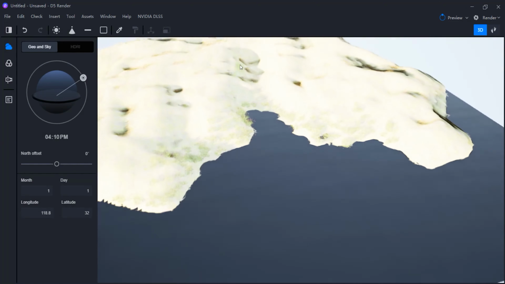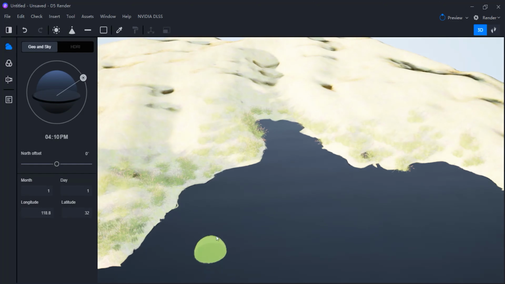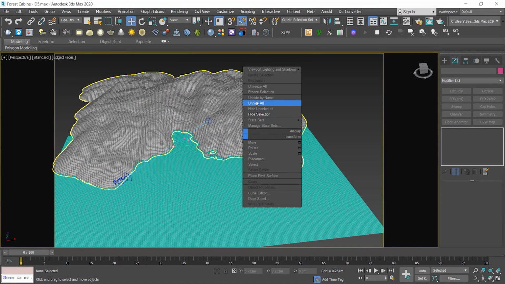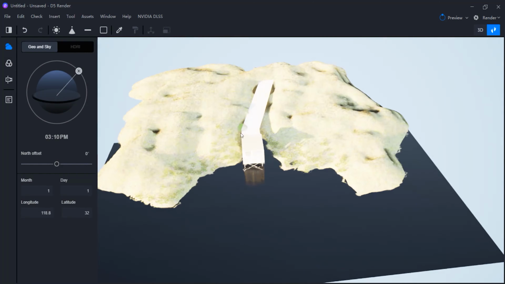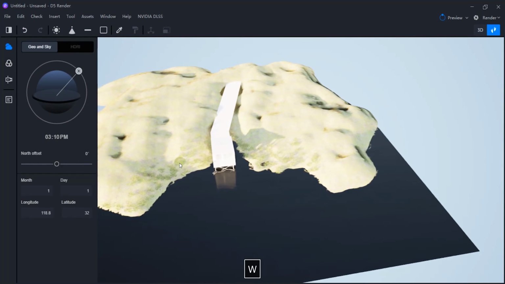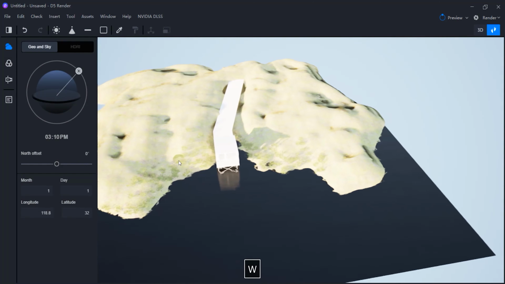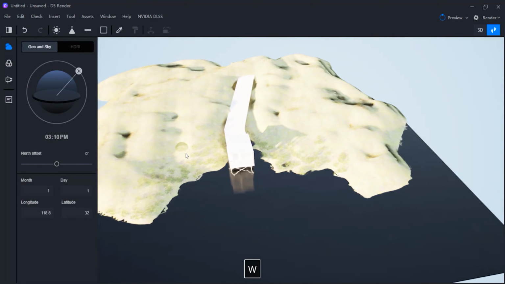Before I start brushing, I will bring back the building so I would know where to brush and see how it looks when the building is there. One small problem that appeared is that the building lost all its materials, so I have to do it again later.